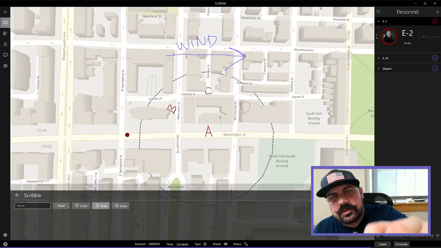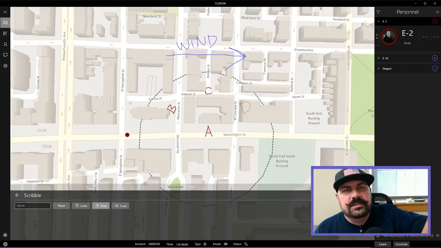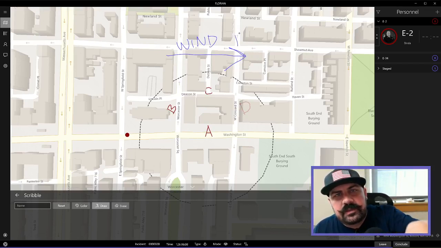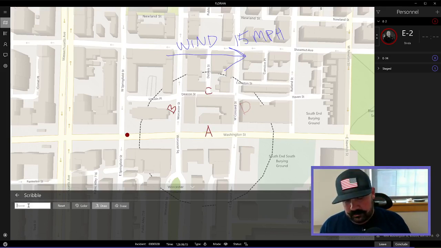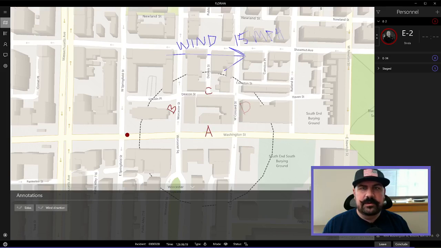Let's say that this is the wind. Okay, how fast is the wind traveling? Well, let's say it's 15 miles per hour. Okay. And I'm going to name that wind direction. And I'm going to save it.